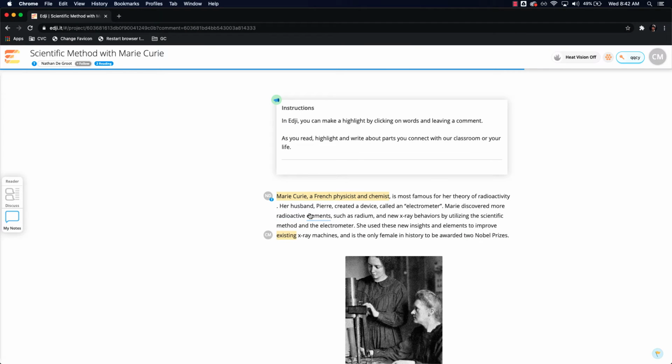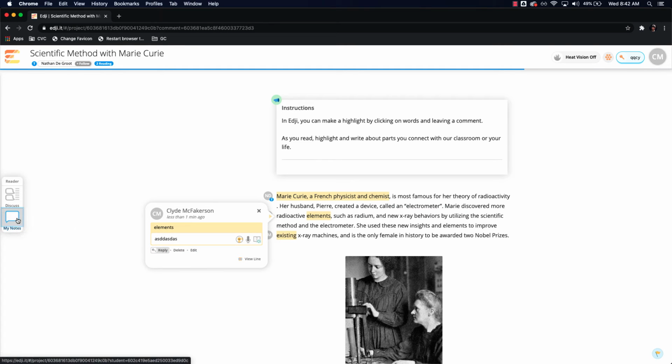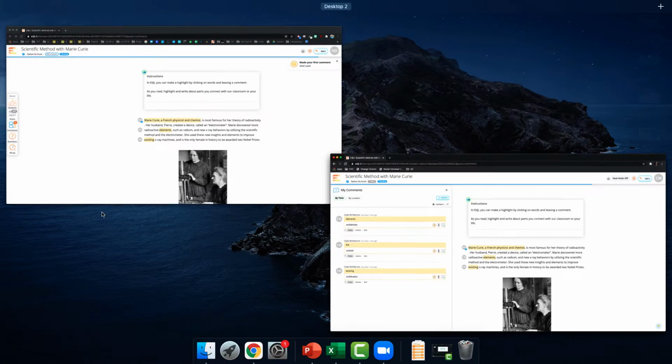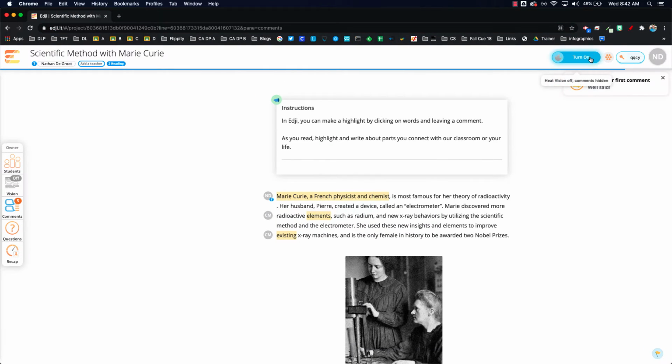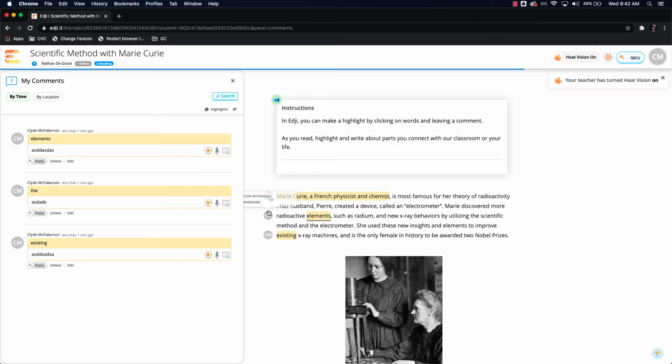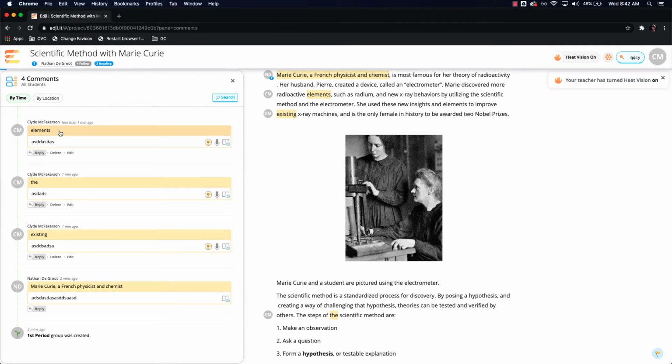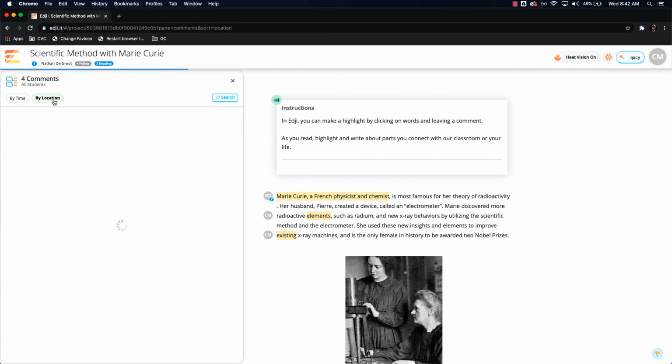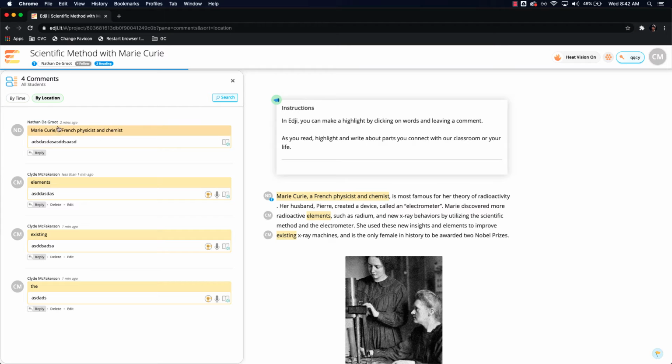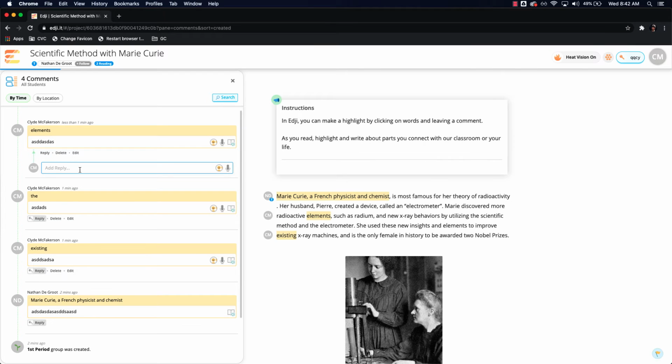So now I'm here as a student as well, and I'm adding in some different comments, and I could see all of my comments off to the side right here. As the teacher, I'm going to turn on this special feature called Heat Vision. And now I'm able to see everyone's comments right here and see where they're at. And I could search by location to see where they are in here. And with this, I'm able to look through these and respond with an emoji or in text.